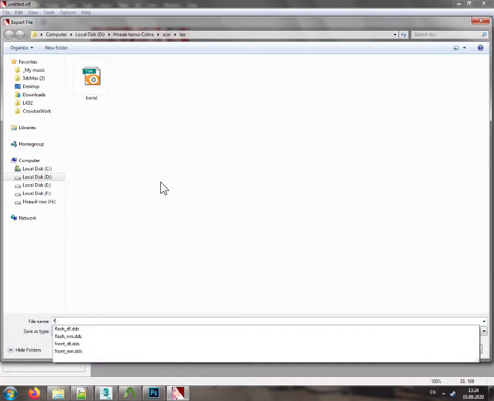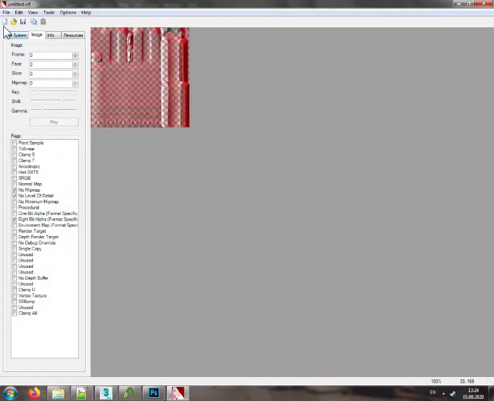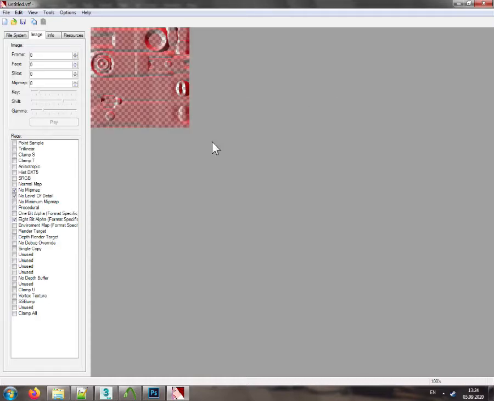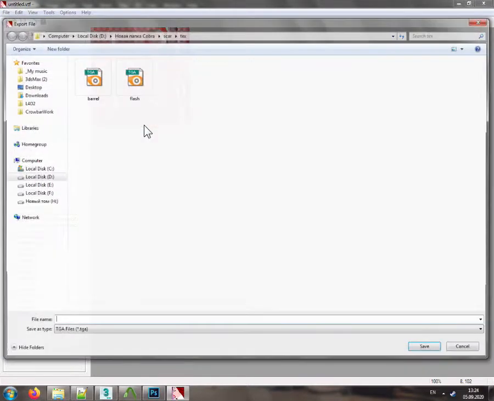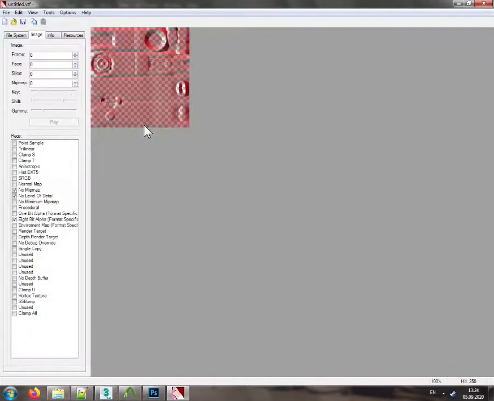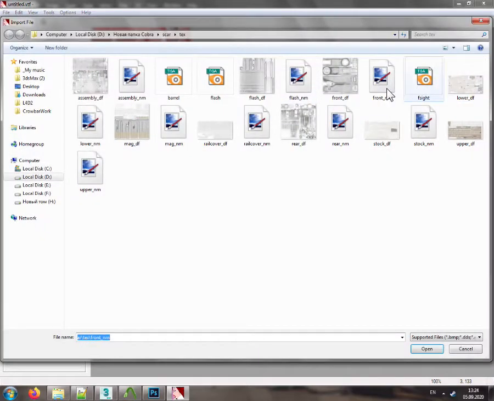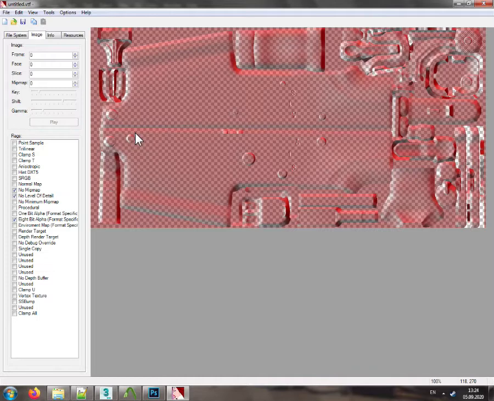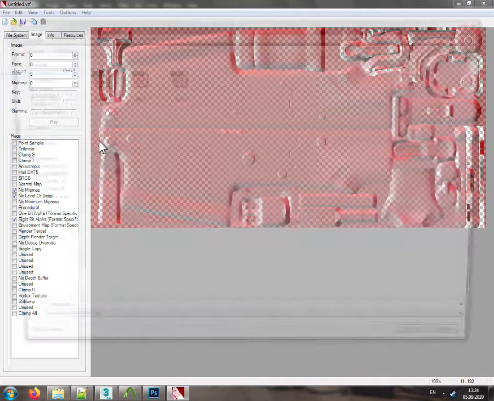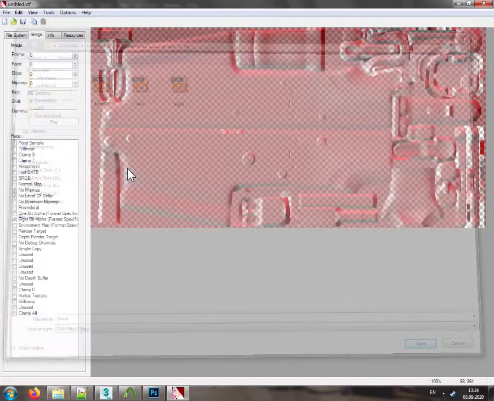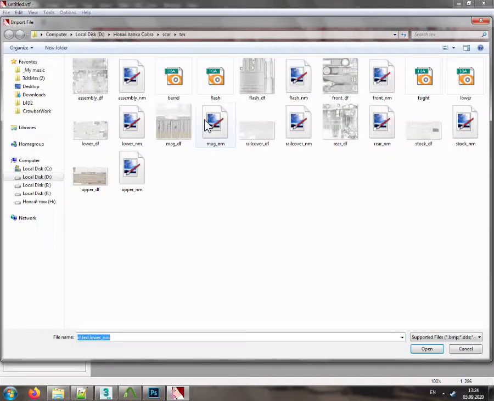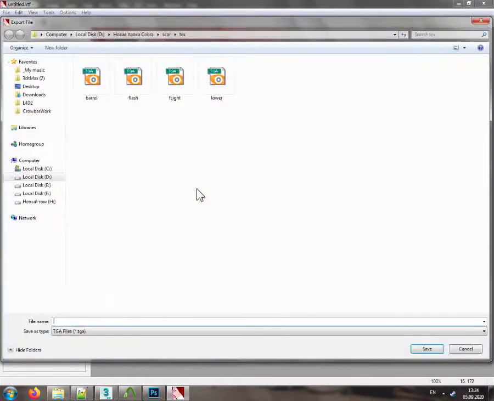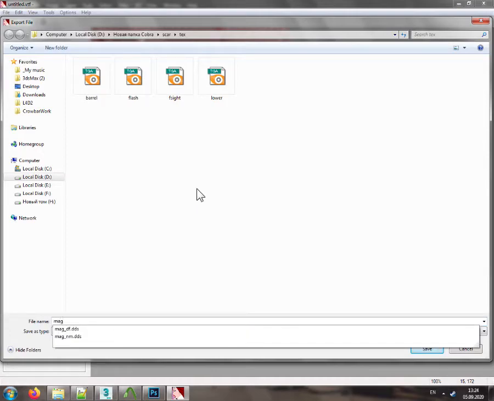Export. It's flash. Front. It's front sight. Lower receiver. Lower. Magazine, which is not a clip.